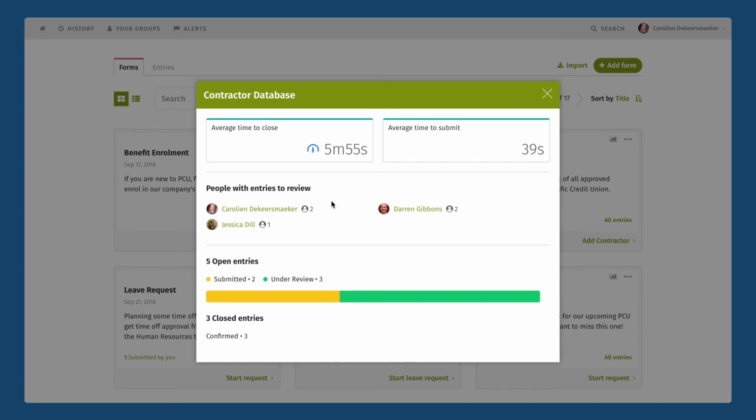Things like what is the average time to close an entry in the contractor database form? Who are the people who have some entries that they need to take a look at? How many forms are in the different statuses that you have defined for this form? So just some overall high-level information that gives you some sort of like a health check on how that form is doing.